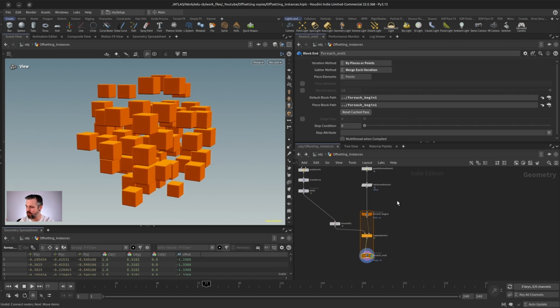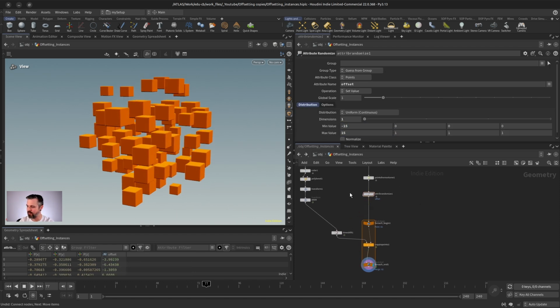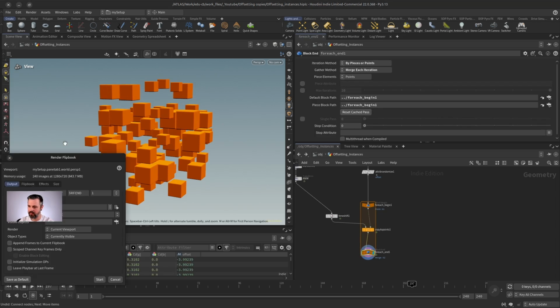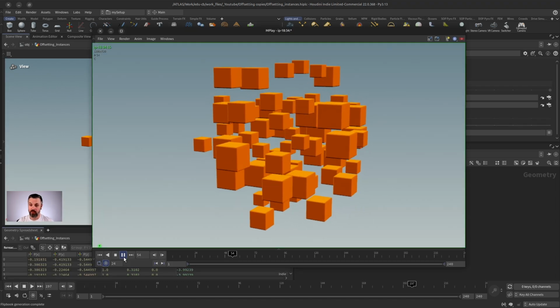Let's actually make this a bit stronger by -15 plus 15. And let's quickly create a flipbook for this. And this is how it looks like now when you look at it in real time.